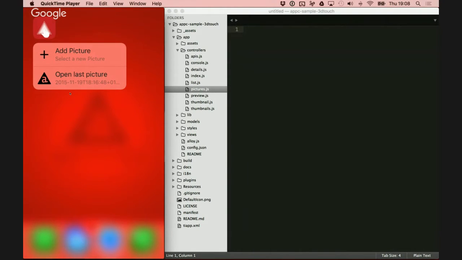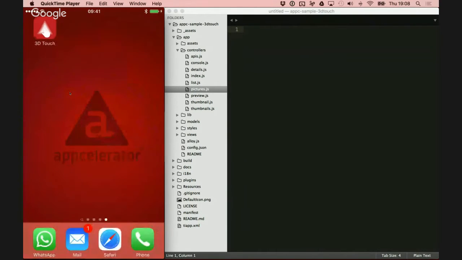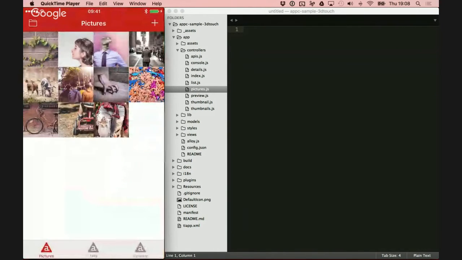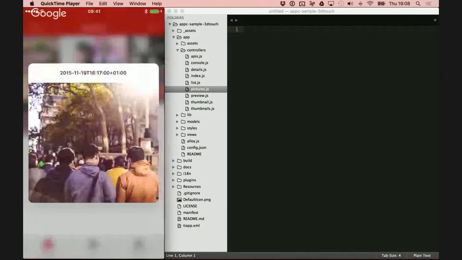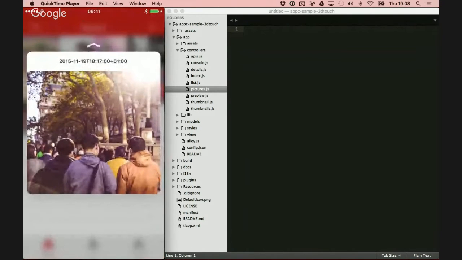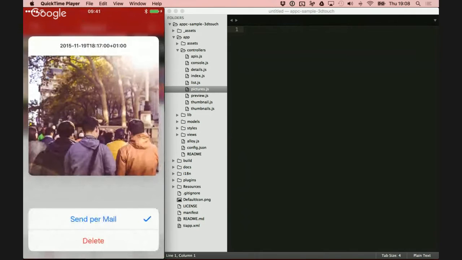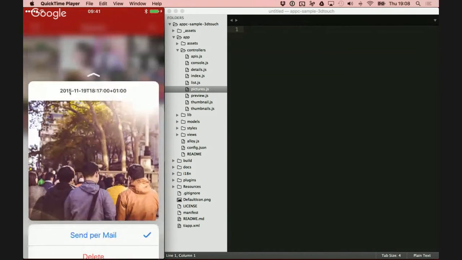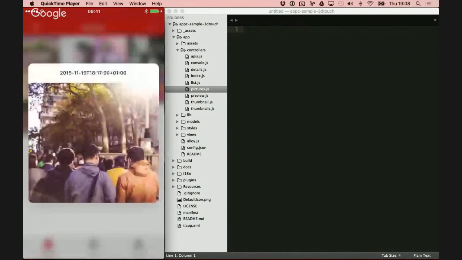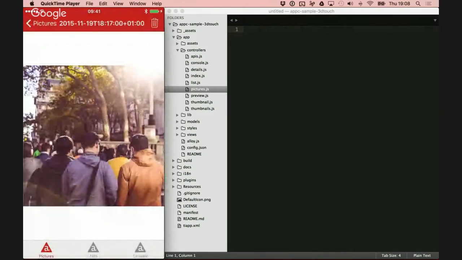But previously you were referring to Peek and Pop, and that is something inside the app. Yeah, so let me show you Peek and Pop. In the sample app, just press any item in the list and you get Peek. You can swipe up and it will show you some actions there. And if you press harder, it will pop to the details screen. So that's Peek and Pop.